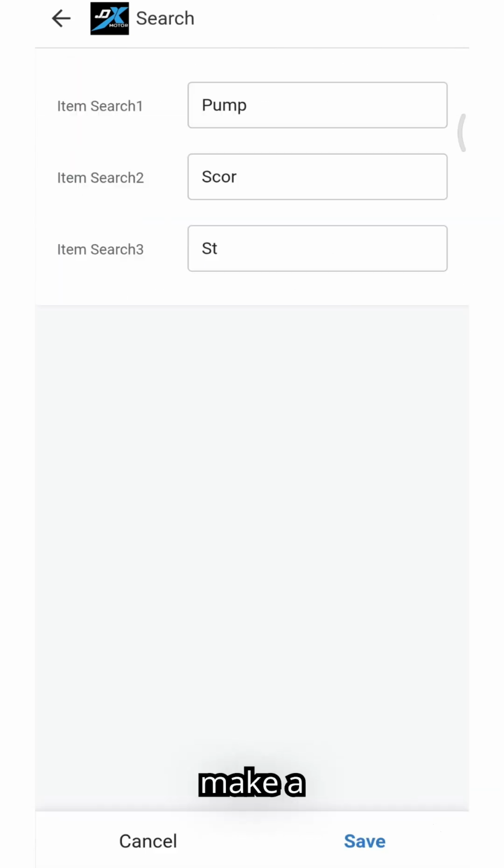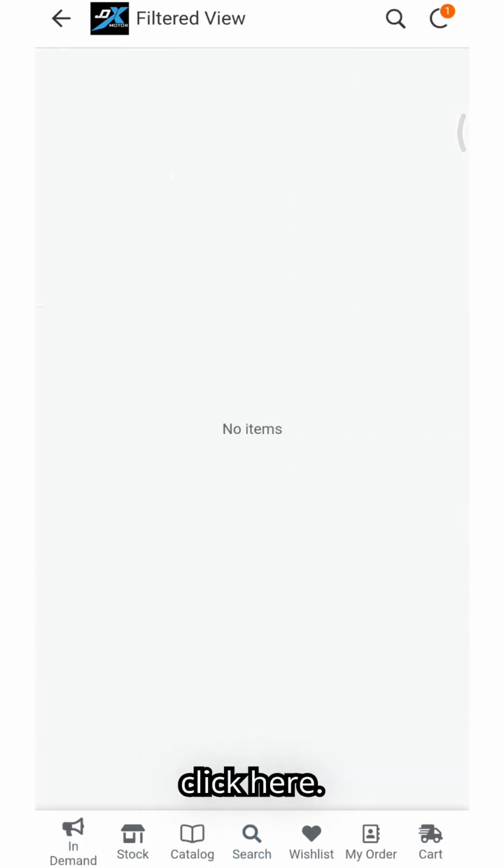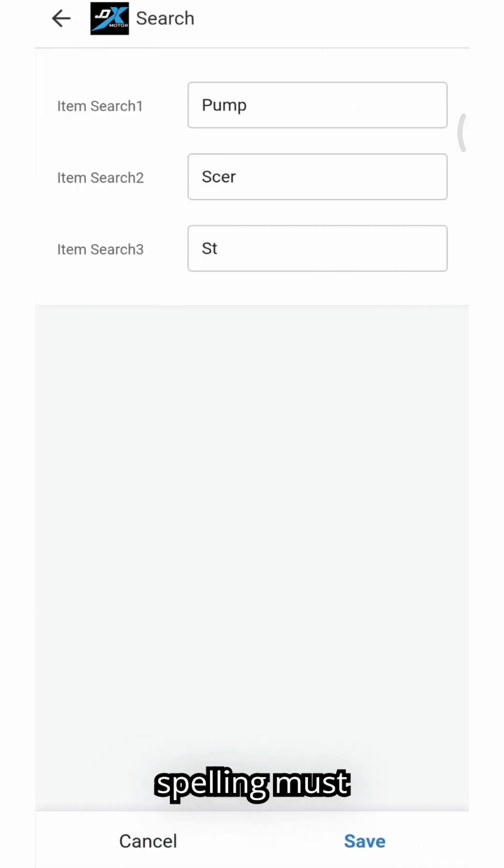Now suppose we make a spelling mistake. We write SCER instead of SCOR. Then click here. Then we don't get any result. So whatever you write, the spelling must be correct. Even if it is half, it must be correct.